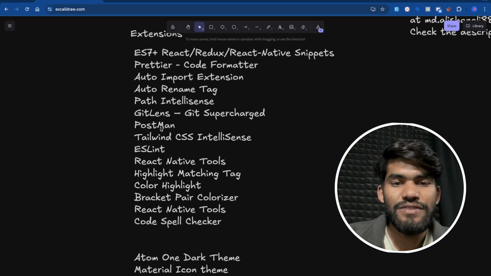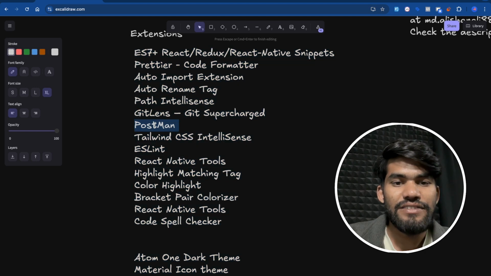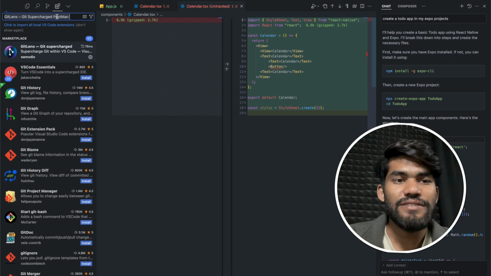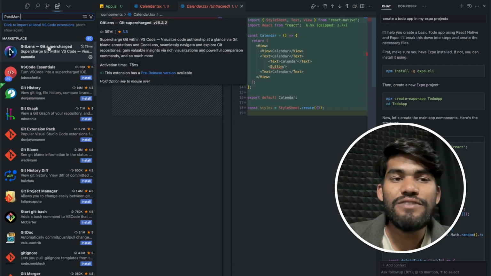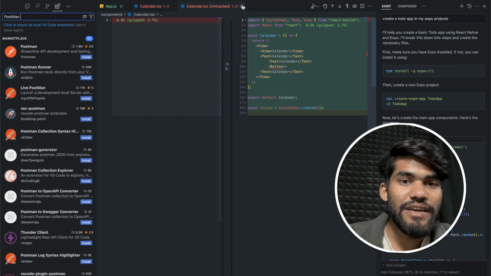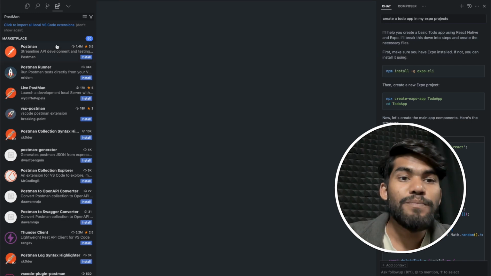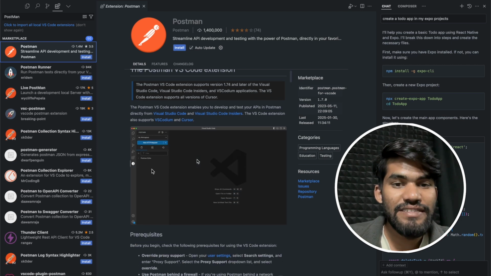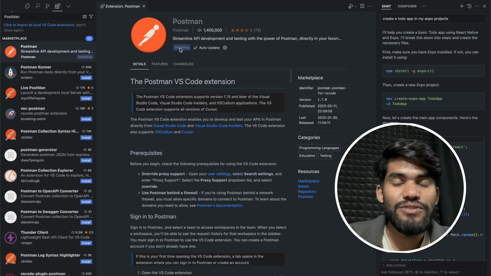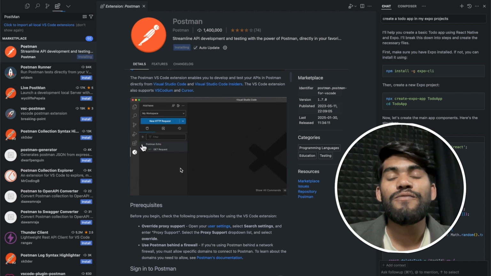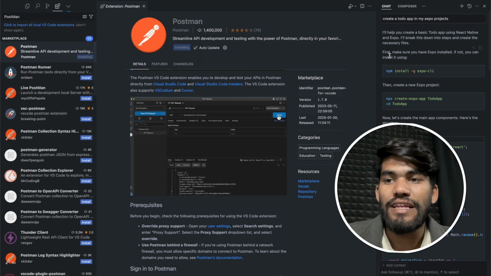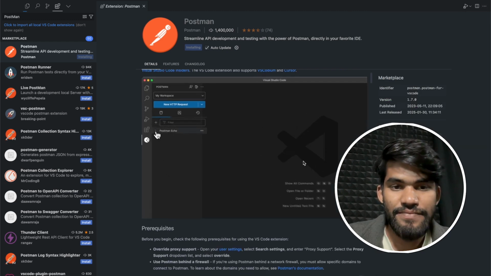All right, now moving to the next one, called the Postman extension, which is a really good extension. What does Postman do basically? Postman is what we use to test APIs. Initially we were using the Thunder Client extension, but Postman has also released this extension to test APIs. If you want to test whether an API is working or not, you can use Postman as an extension, and this is really great.